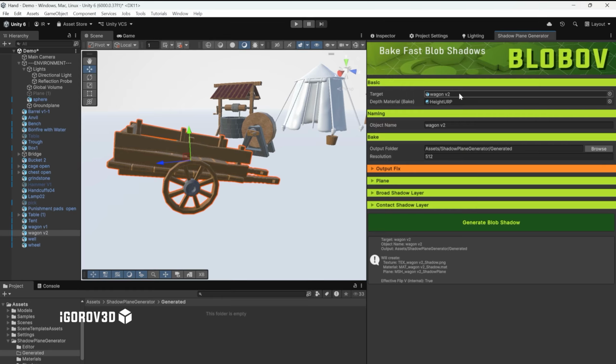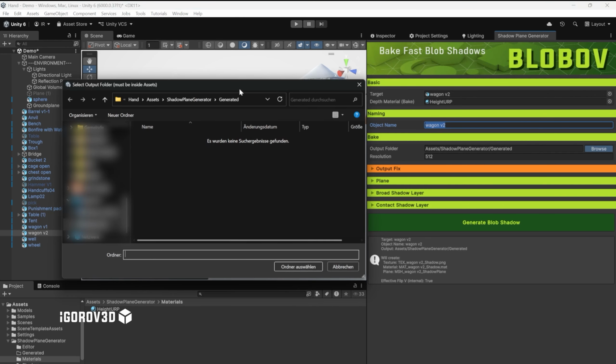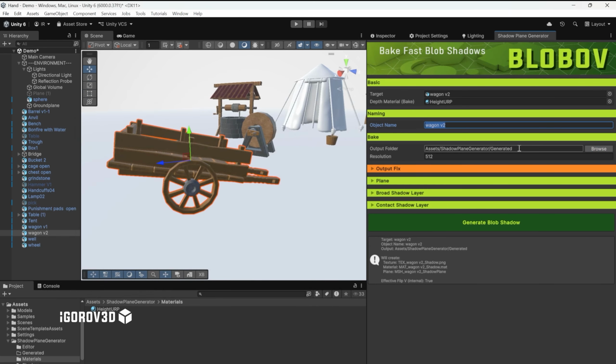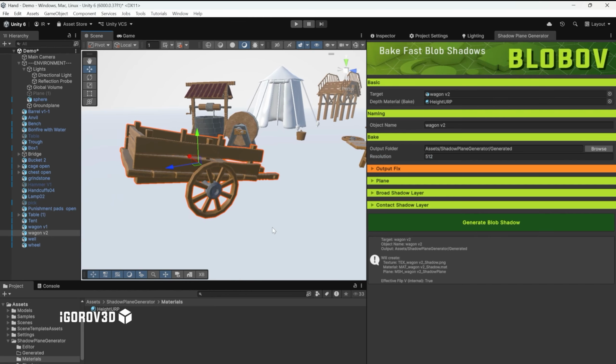For now, we can ignore the default material called Unity URP. It is only used temporarily during shadow generation. You can see that the tool automatically uses the game object name. You can change it here if needed. In the text section, you can define the output folder for the generated texture and materials. For now, we will leave it as it is. The default resolution of 512 pixels is perfectly fine for most cases. Now click Generate Shadow, Blob Shadow.